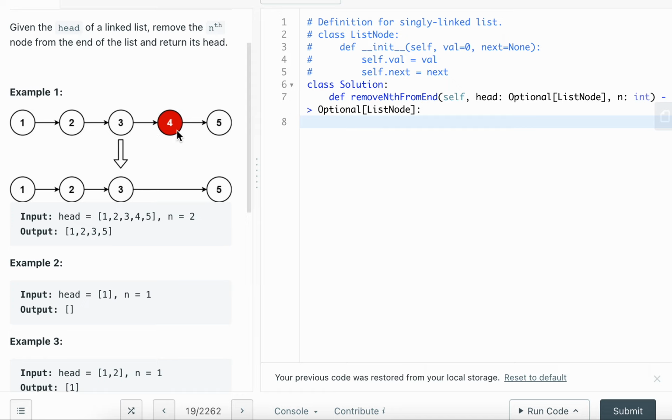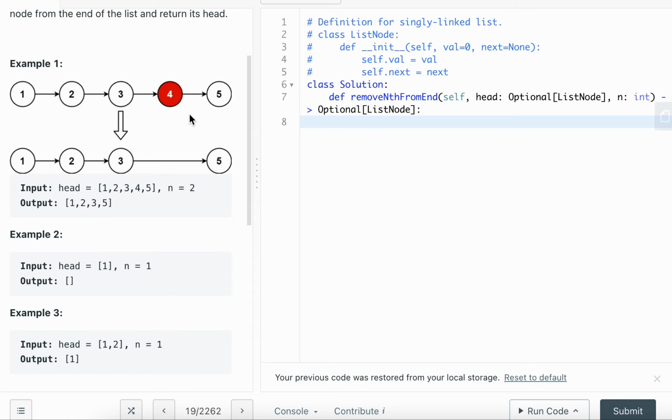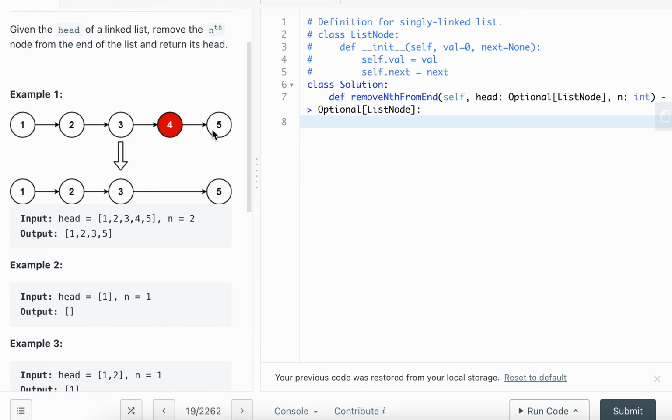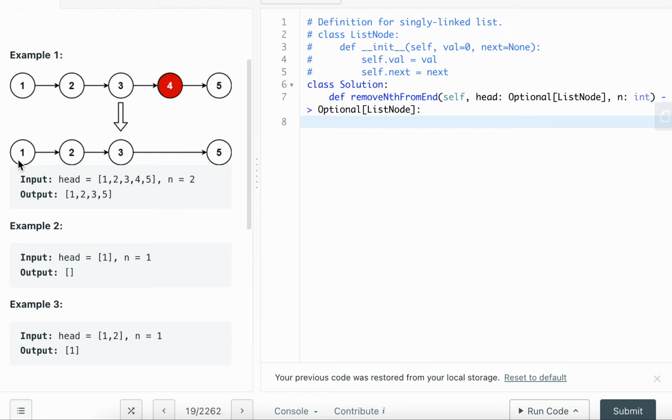So you have 1, 2, 3, 4, 5 as a linked list, and n equals 2. The nth node from the end of the list, when n equals 2, counting from the end, is 4, right? So basically what you're trying to do is remove 4, and then when you return the head, the new linked list will be 1, 2, 3, 5.